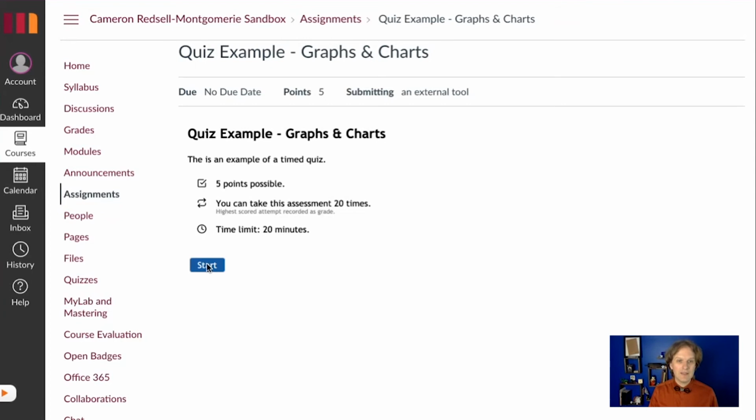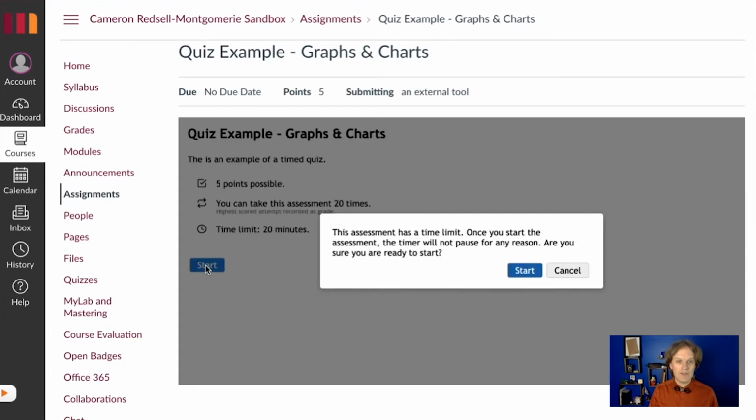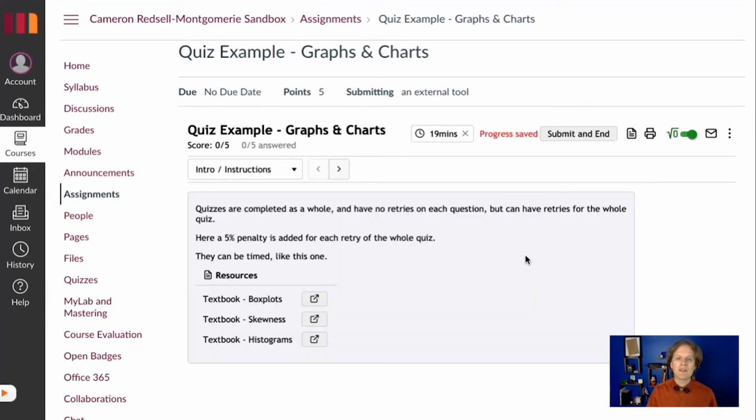I really like this because when they press start, they get this big warning. This is a timed quiz. Once you press start, the timer is going to start. So, okay, I'm ready. Test is ready to go. Set up. This system is also incredibly robust.